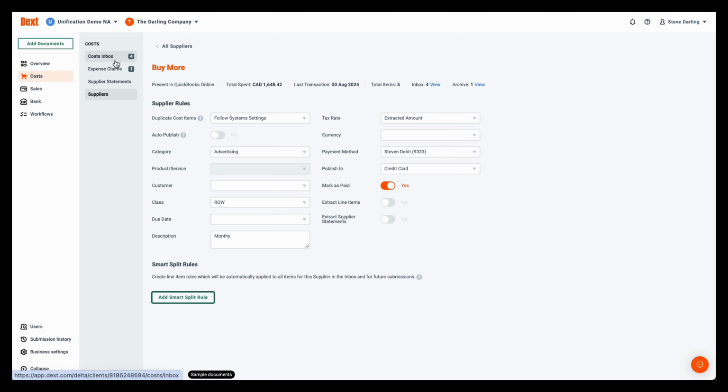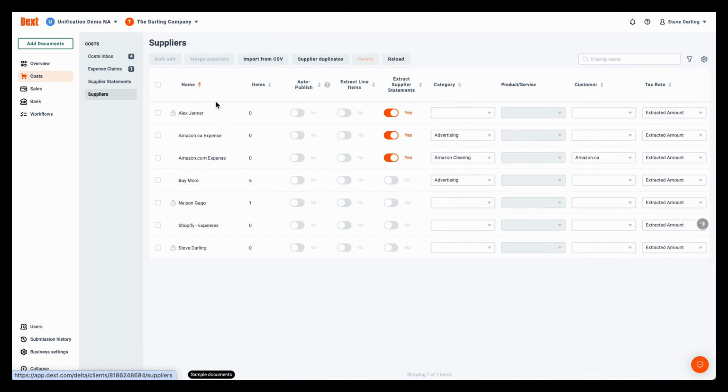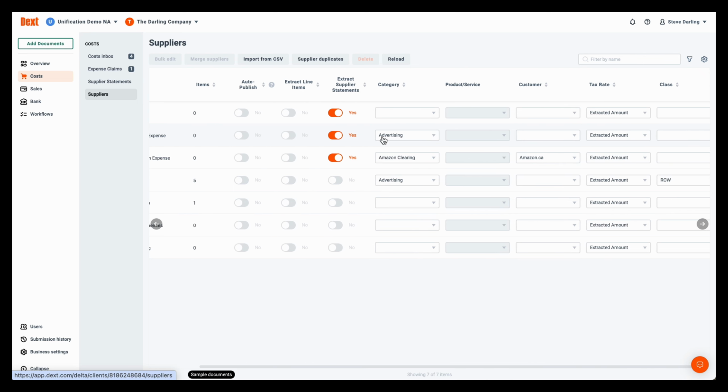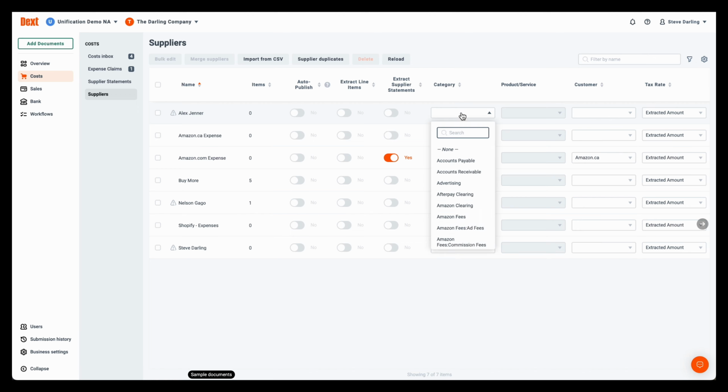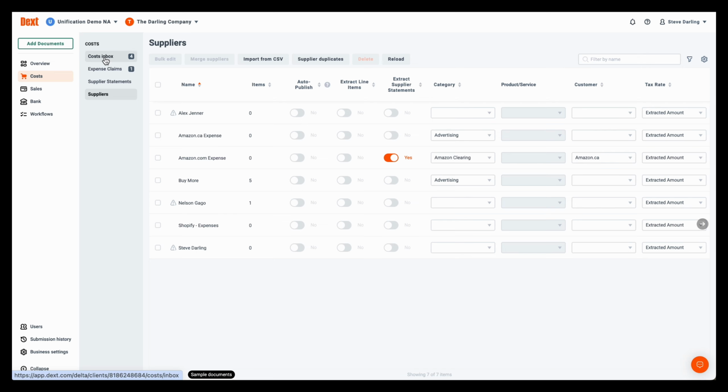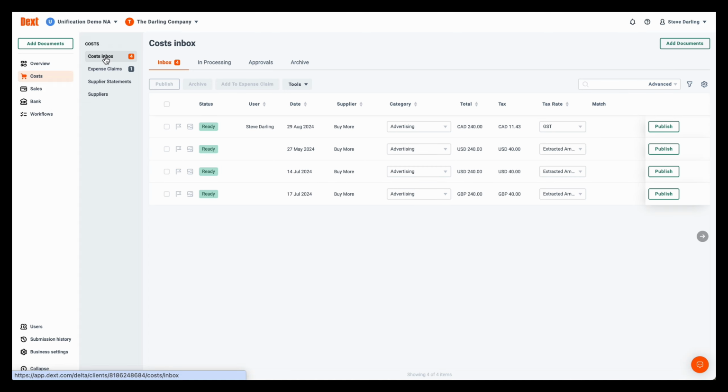Now, if you don't want to work within the individual supplier, you can also make use of those settings by updating them on the whole to see which items are turned on or turned off, and set any categories from this main tab. One last place you can actually update any rules is from the documents themselves.